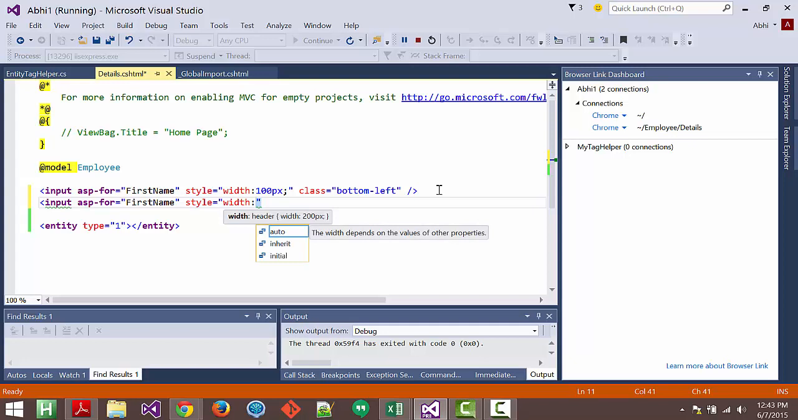Now here in the width property, I have all these options available to me, whether I want to use auto width, inherit, initial, and it's even giving me an example that this is the way if you want to write some custom width. So suppose if I want to write 100 pixel, 200 pixel, it's giving me that assistance also. So as you can see it.